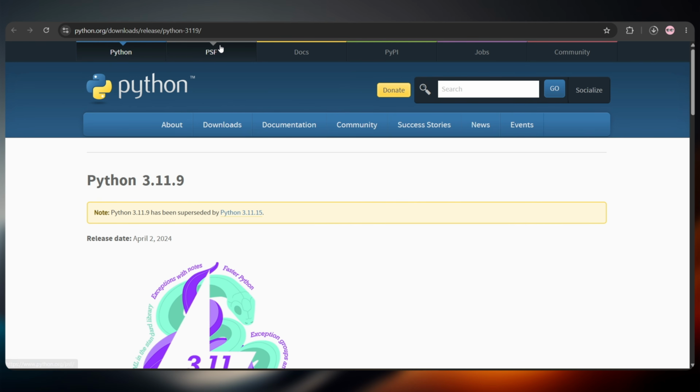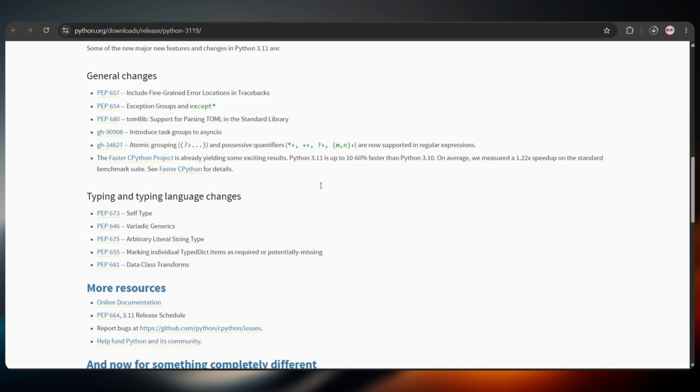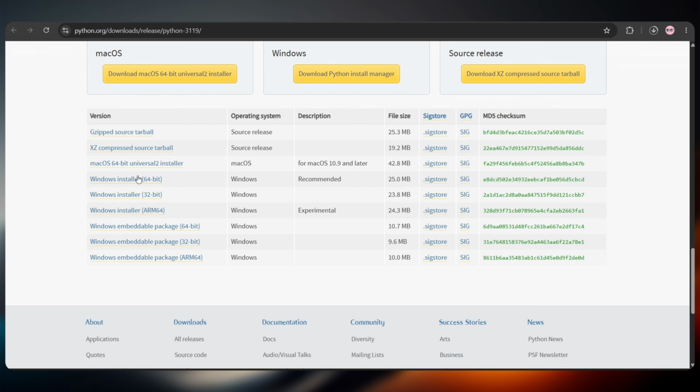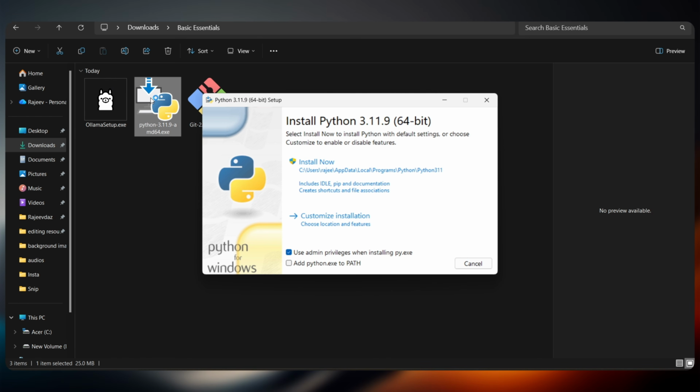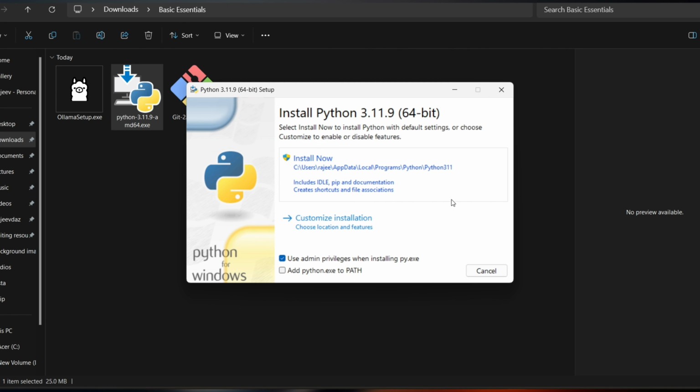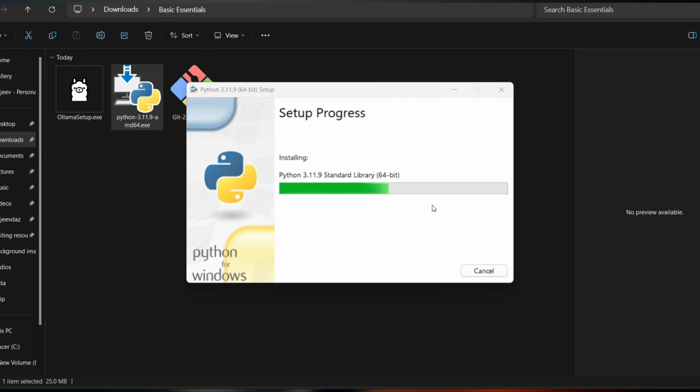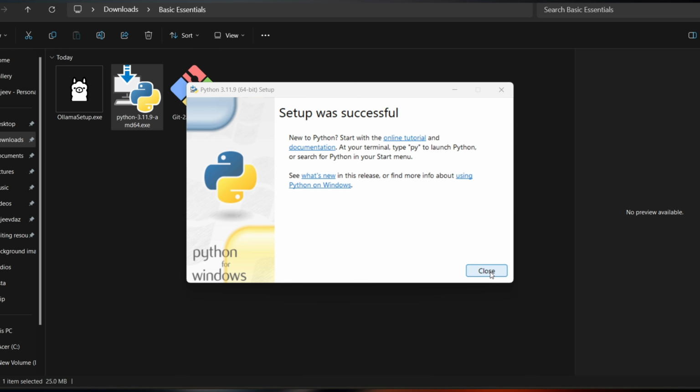So go to this Python download link, scroll down and download the Windows installer 64-bit version. I have already downloaded that, so let me double click to install. Now here's a very important step. When the installer opens, make sure you check this option. Add python.exe to path. Then click install now and let it finish. It's done. Now close the installer.